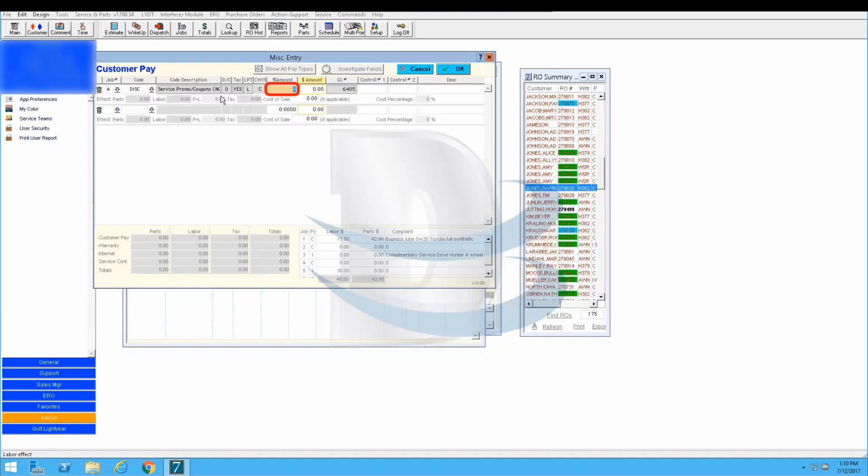Tab to the next box. You can either use a percentage, such as 10%, or, in the next box, the amount of $10, whichever applies. If you decide to put a percentage, and you pick A for all jobs, this will discount the entire RO with what you enter into the box, so be careful with what you choose.